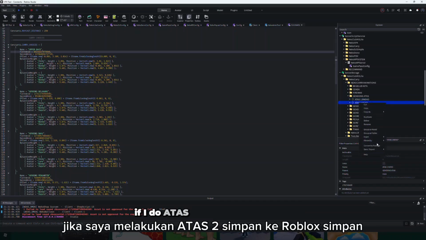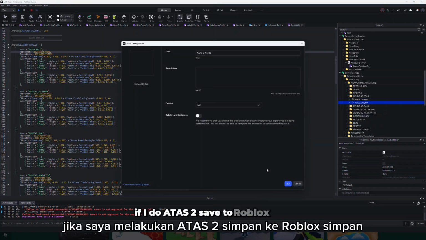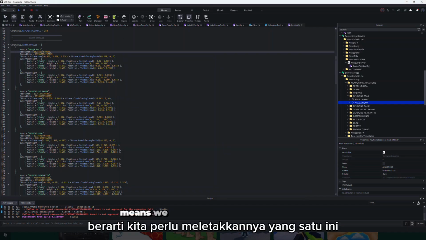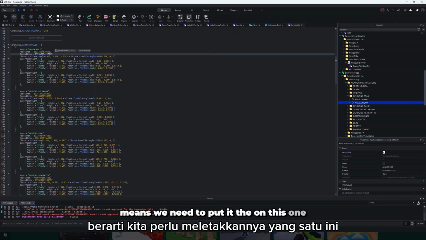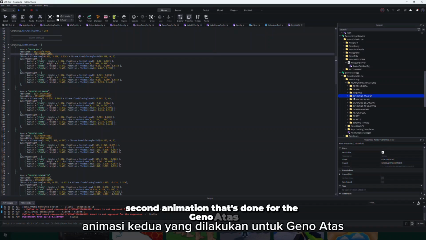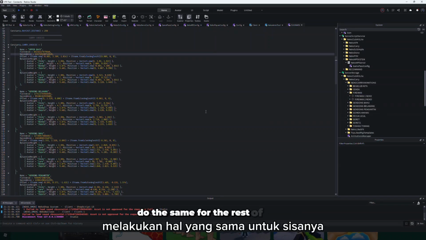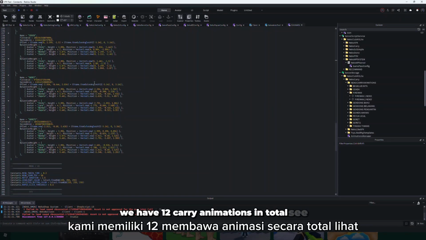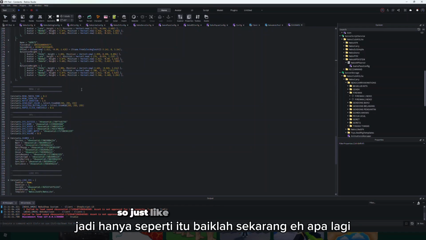If I do atas 2, save to Roblox, save, means we need to put it on this one, second animation. That's done for the Genong Atas. Do the same for the rest of them. We have 12 carry animations in total. See? So just like that.